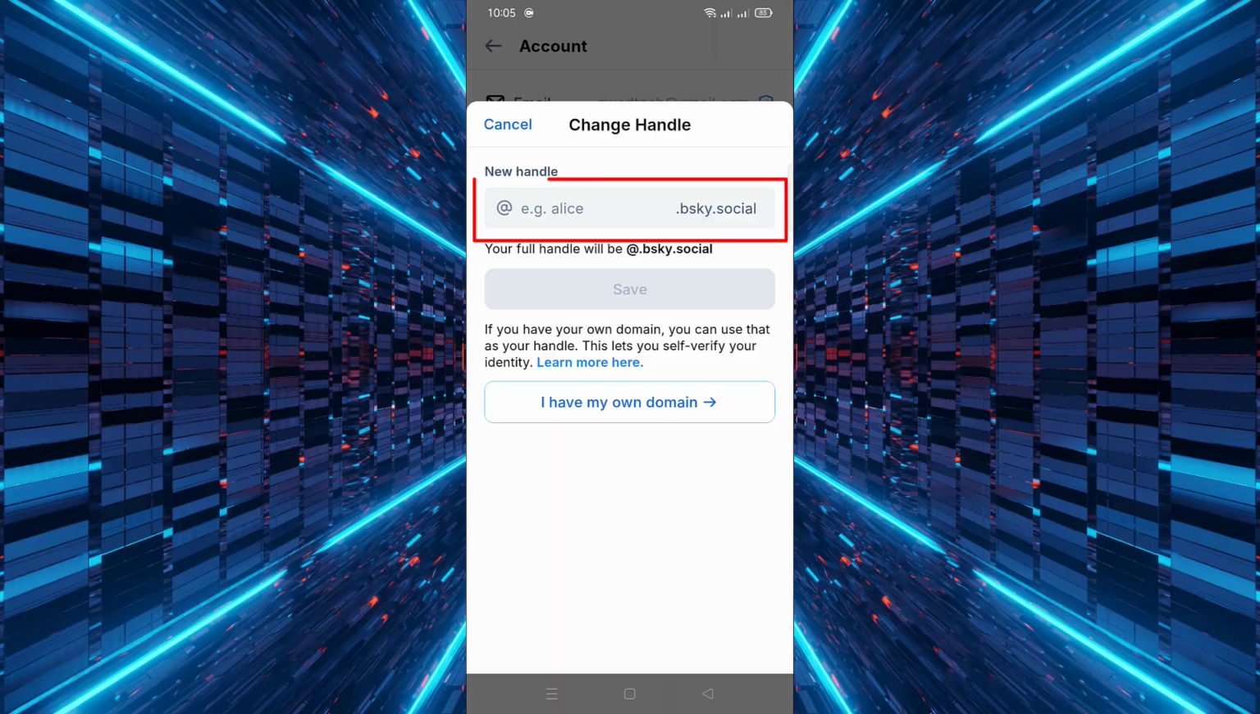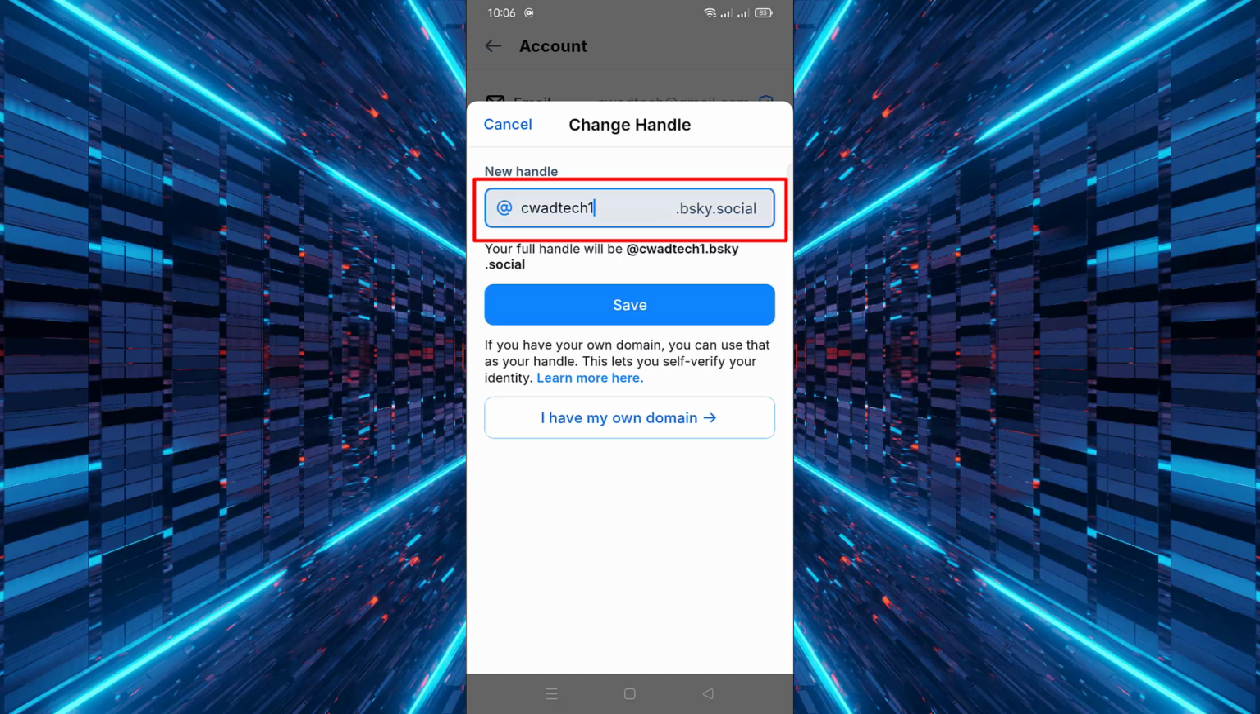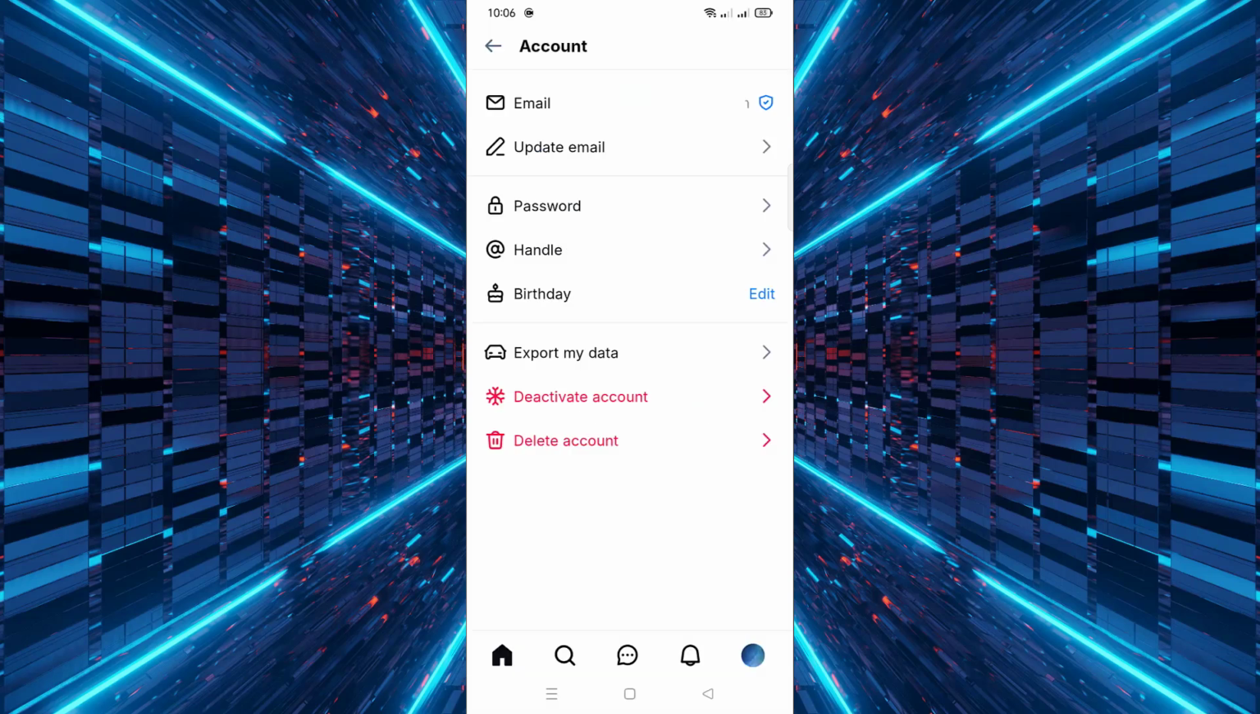You will see your current handle displayed. Enter your new desired handle in the text box provided. Make sure to choose a unique handle that is not already taken to avoid errors. After entering your new handle, click on the Save button to apply the changes. Your handle will now be updated and visible to others on Bluesky.